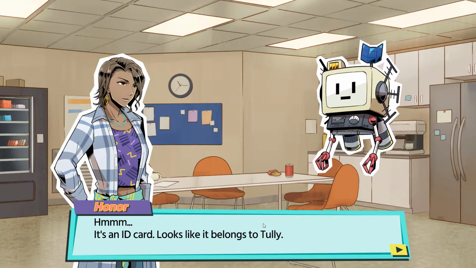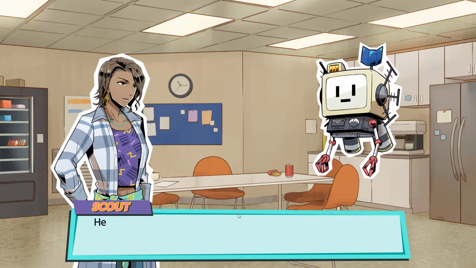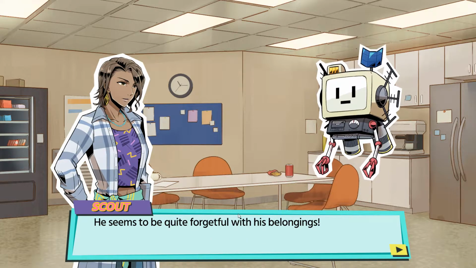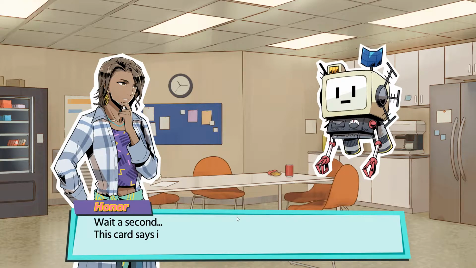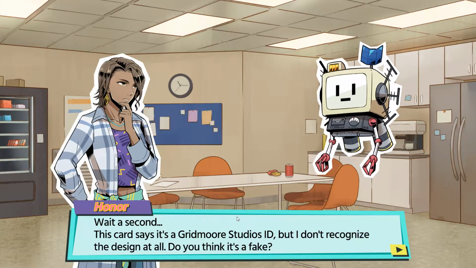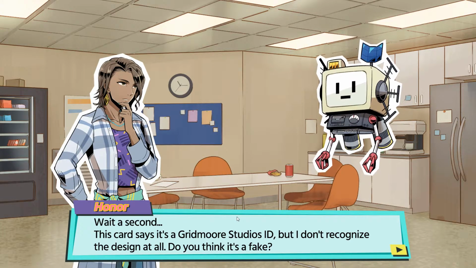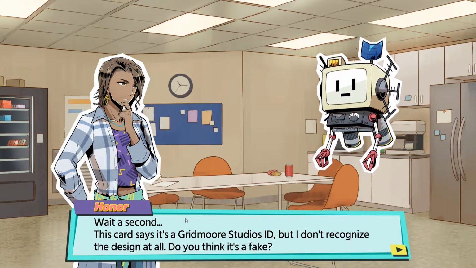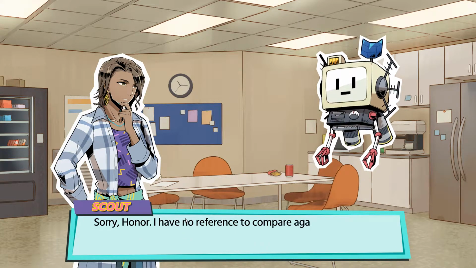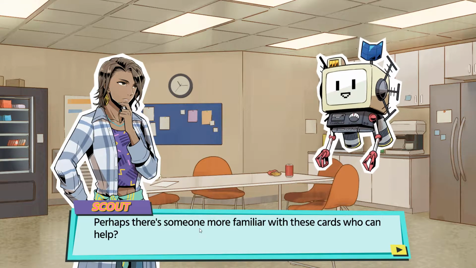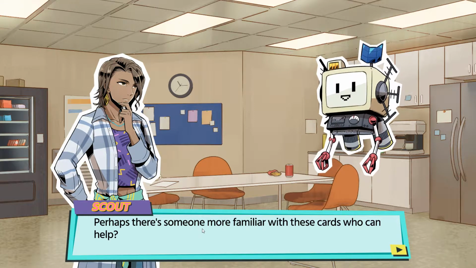Huh, it's an ID card. Looks like it belongs to Tully. He seems to be quite forgetful with his belongings. Wait a second. This card says it's a Gridmore Studios ID, but I don't recognize the design at all. Do you think it's fake? Sorry, Anna. I have no reference to compare against. Perhaps there's someone more familiar with these cards who can help.